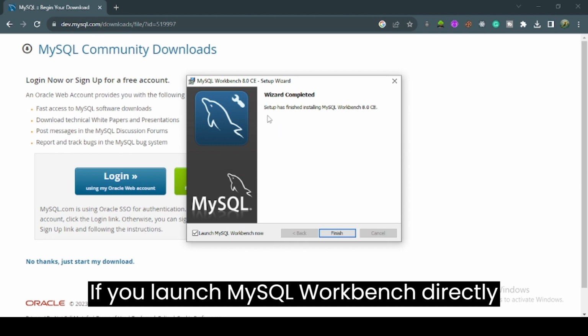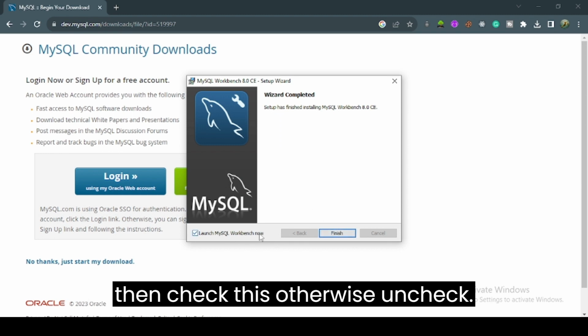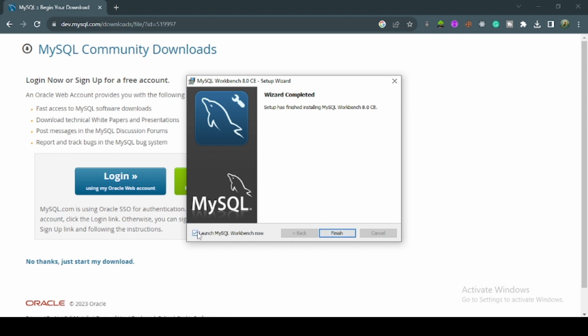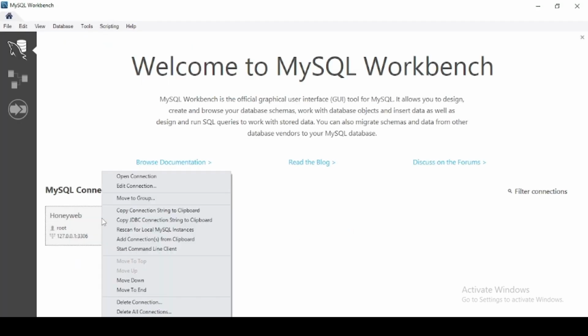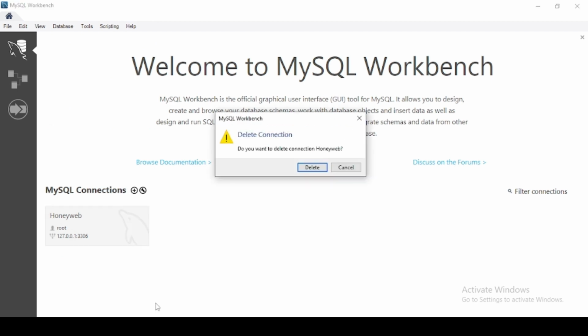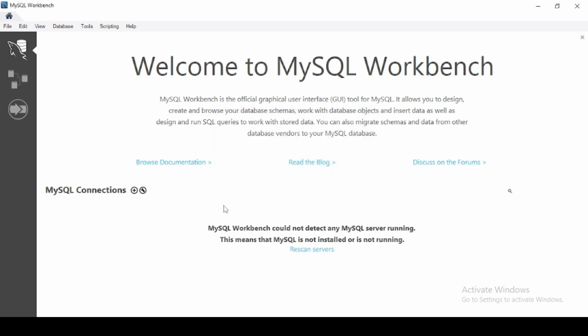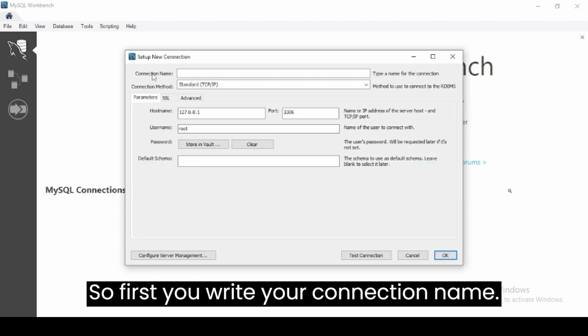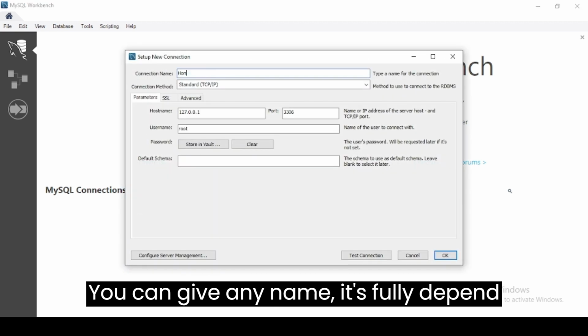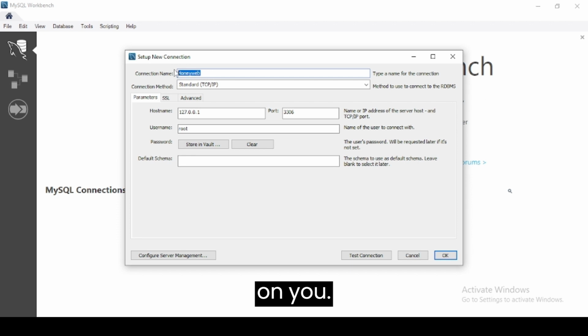If you want to launch MySQL Workbench directly, then check this, otherwise uncheck. Next, click on Finish. So, here I have one MySQL connection, so I delete this one and create a new connection. Next, click on this plus sign and a new window opens. So, first you write your connection name, you can give any name, it fully depends on you.